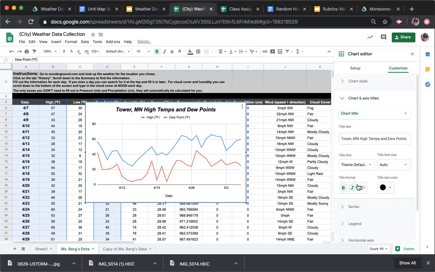So again, I just bolded it, I italicized it, I changed the text color. That's a personal preference. Is that something you have to do always? Absolutely not. What we're going to do now is actually add a vertical axis title.